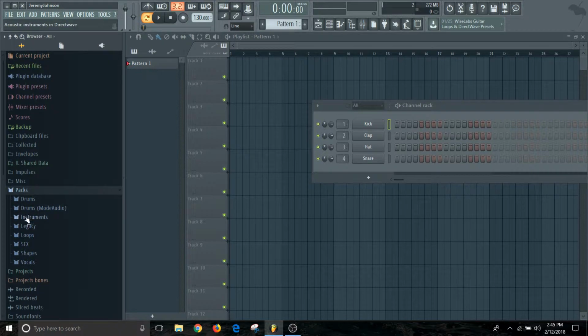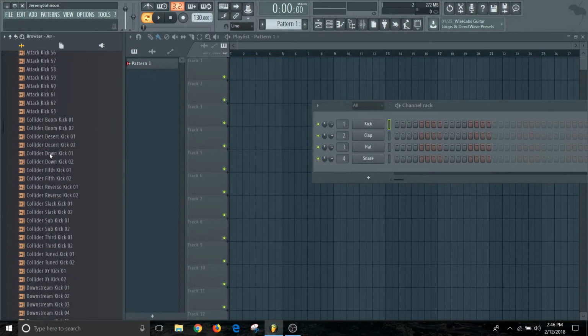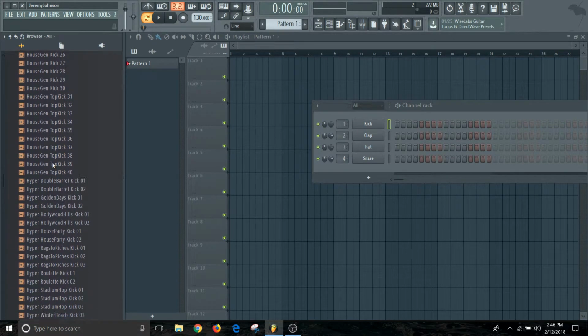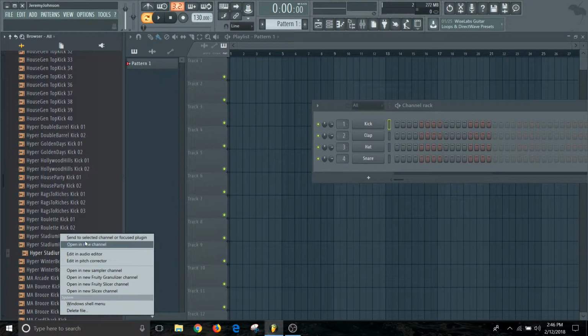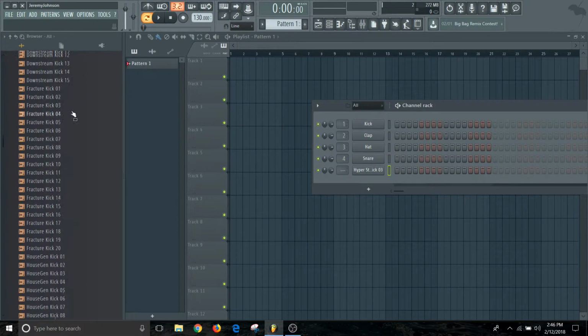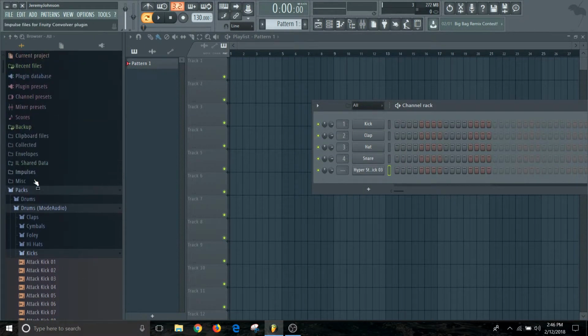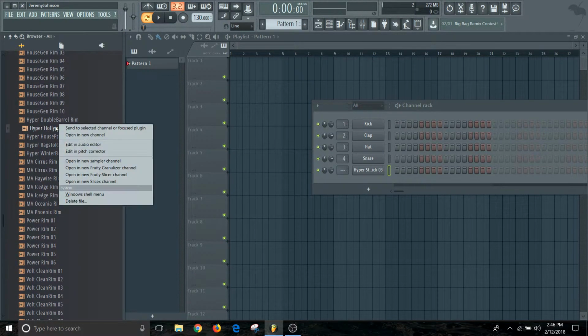We're going to go down into Drums Mode Audio, and we're going to pick out a kick, a rim sound, and a hi-hat. And I've kind of pre-gamed this a little bit and figured out some of the ones that I like. So I'm going to come down to here, and I am going to use this Stadium Hop Kick 03. So right click, open new in channel, and then I am going to pick a rim sound, and I have this one I like, so we'll do that.